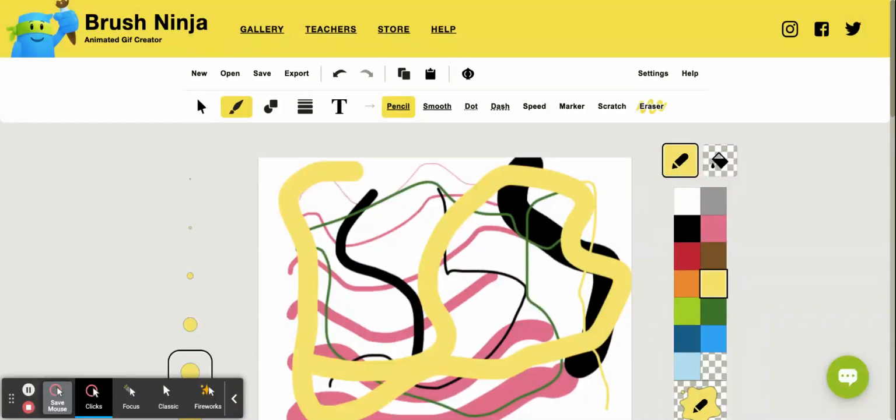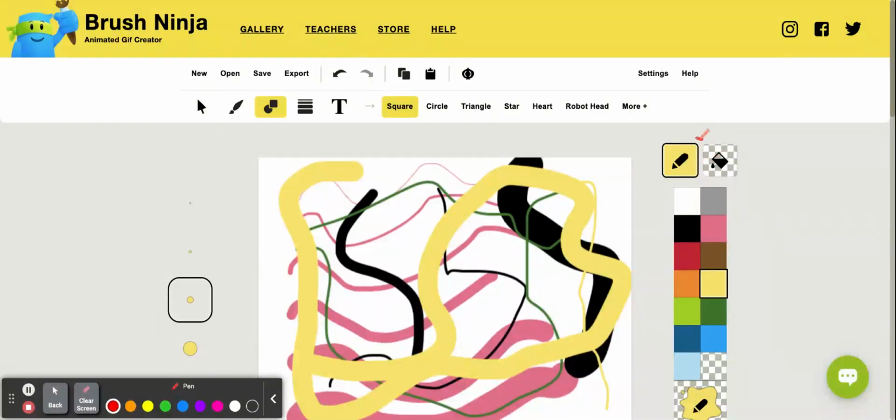The next thing I want you to do is go ahead and click on the shape tool. I also want you over here to the right-hand side to notice that there's a pen tool and a bucket tool over here. The pen tool or the pencil tool is just the line. That's the color that the line is going to be. The bucket tool is going to be the color that fills in the center of your shape, okay?